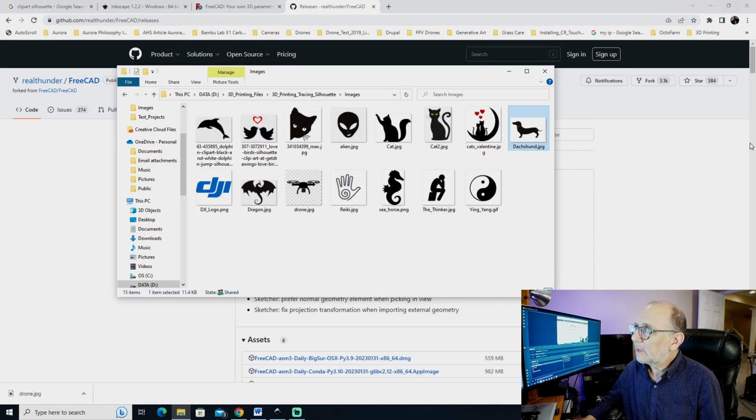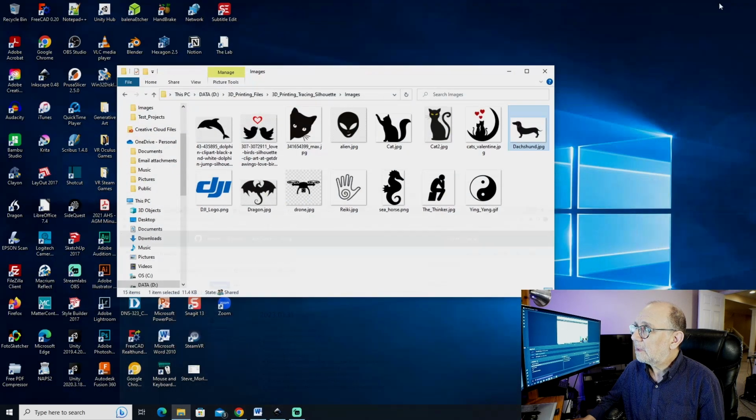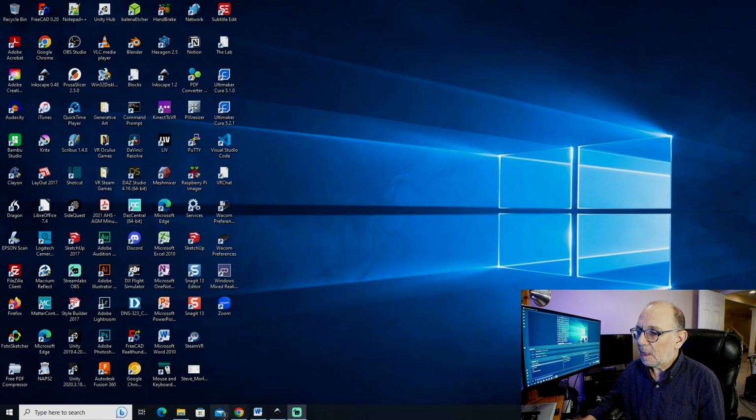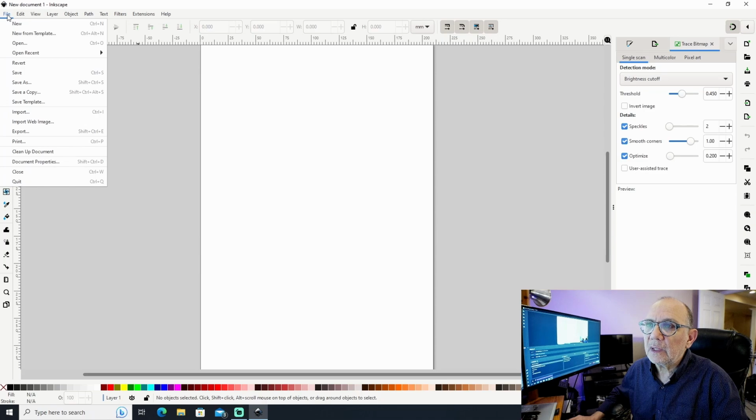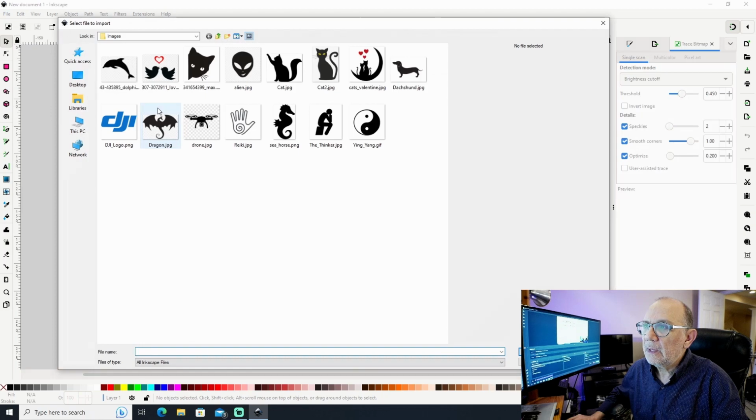All right, so let's begin, first of all, by opening up the image in Inkscape. All right, so now we have Inkscape open, and what we need to do is bring in the images and convert them from a bitmap image to a vector image. So let's first of all import the images, and I'm going to start with the cats.